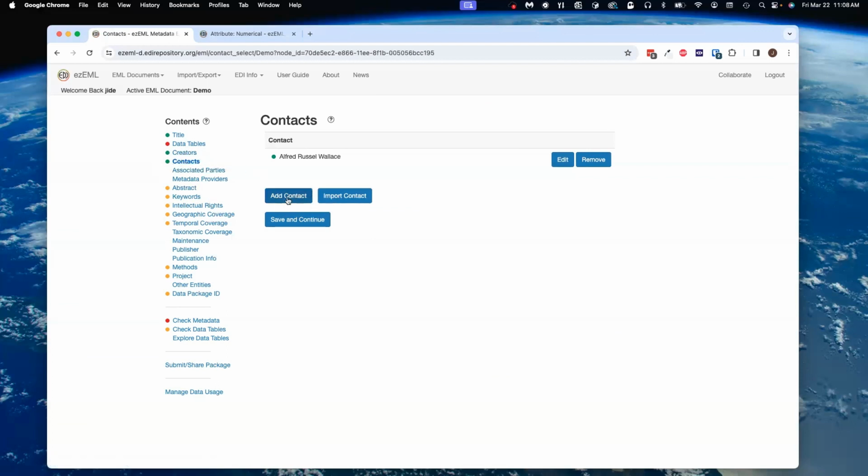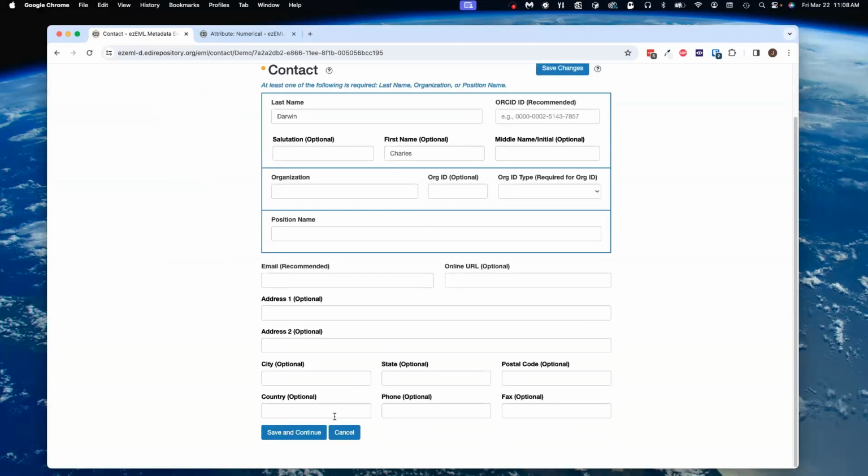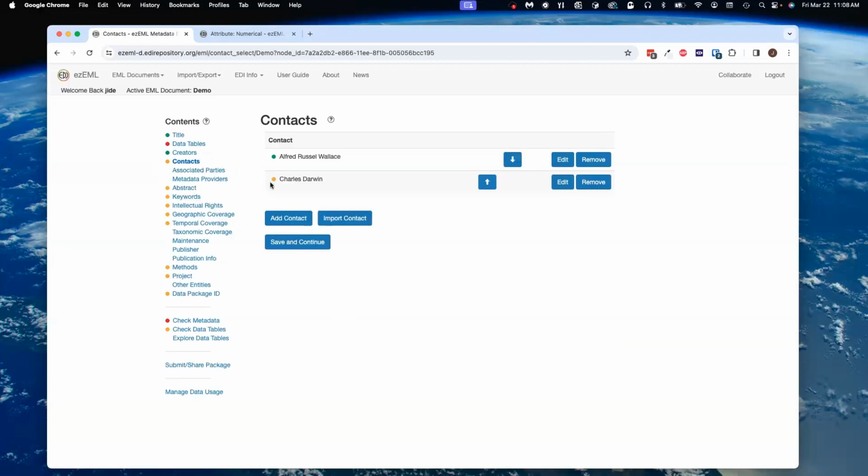Let me just do that. I'll make Charles Darwin a contact as well, and come back out. And I see that the Charles Darwin contact is yellow because I haven't filled in the ORCID and email. And now the contacts as a whole are yellow because there's still an issue. When all the contacts are green, the contact section will be green. I'm going to leave that for now and just go on.